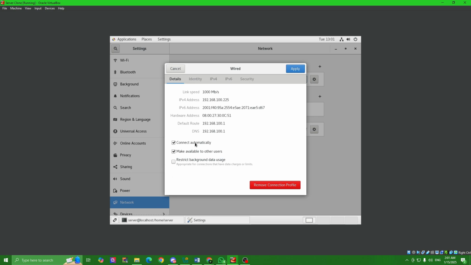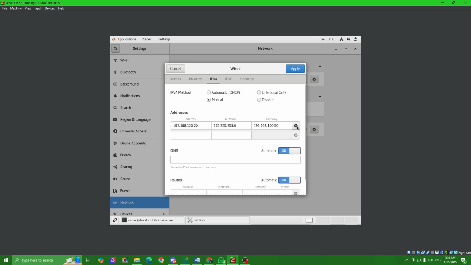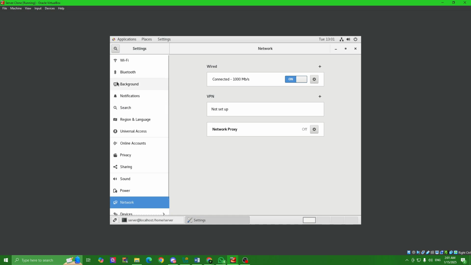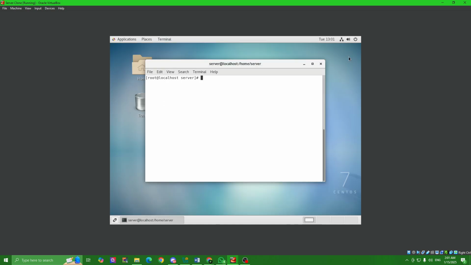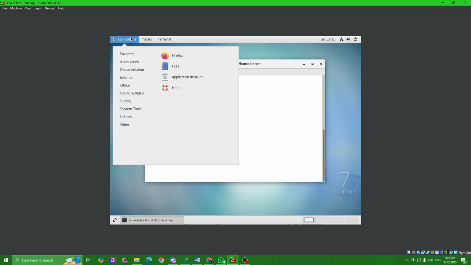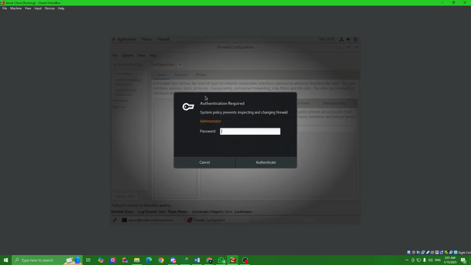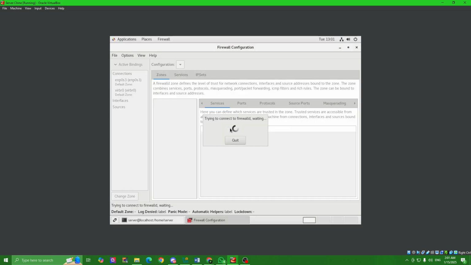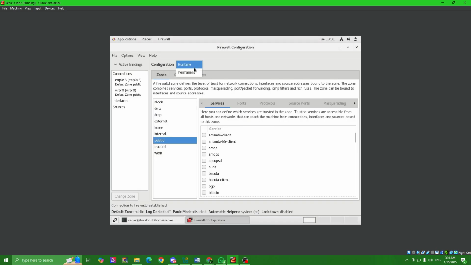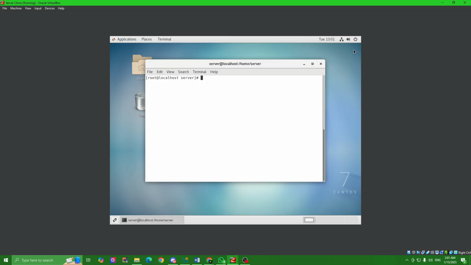Now we go to the web server. We will configure the IPv4 and change it to manual. Now we go to the firewall, then change the configuration to permanent. Go into the public zone and enable HTTP and HTTPS.